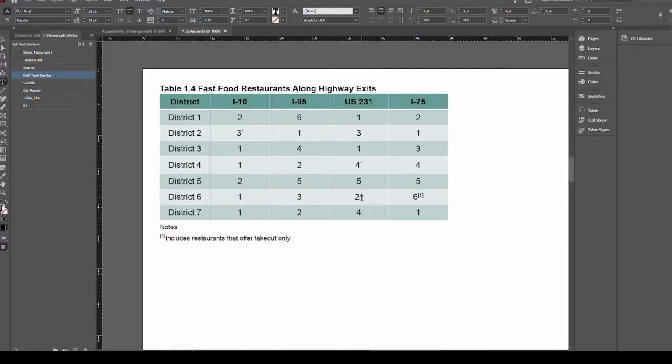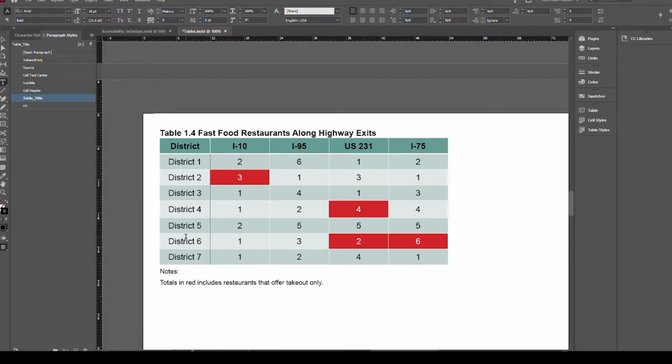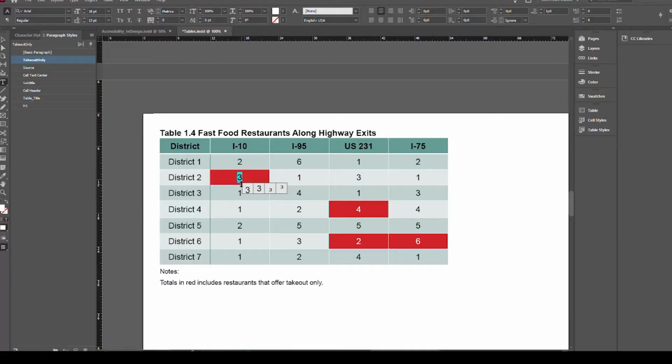And one of the things that we see a lot of is the color, right? People will add a color to a cell and they'll say, you will see totals in red include restaurants that offer takeout only. So now we've got these great visual identifiers, but how does a person using a screen reader know that that cell is red? It doesn't understand. A screen reader is not going to announce what color the cell is unless we tell it to. And there are some ways we can do that, but it's a little bit more advanced. And we'll talk about that in a minute or two here.